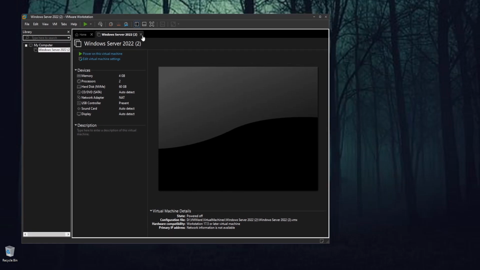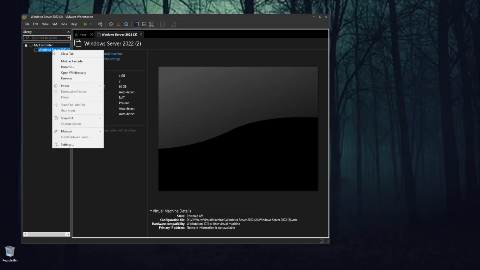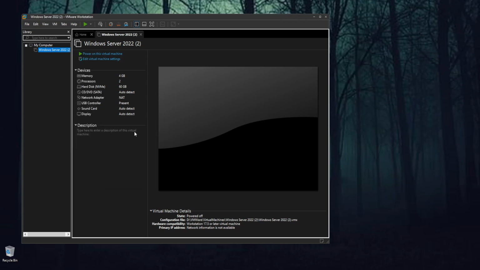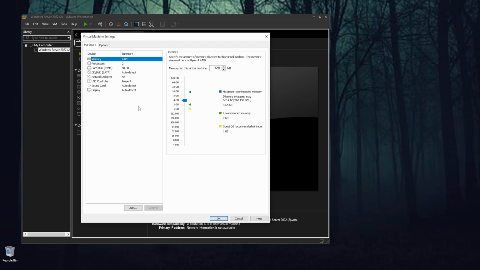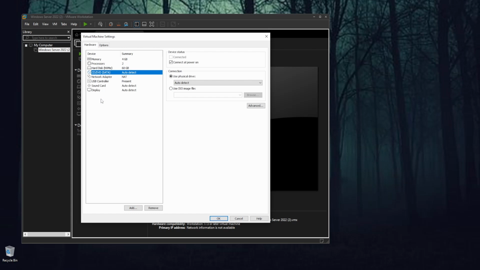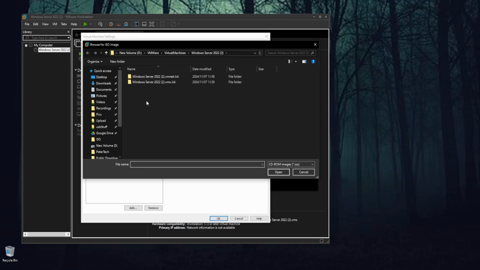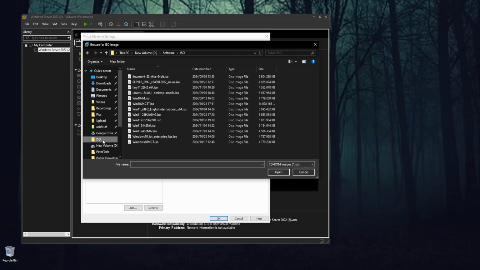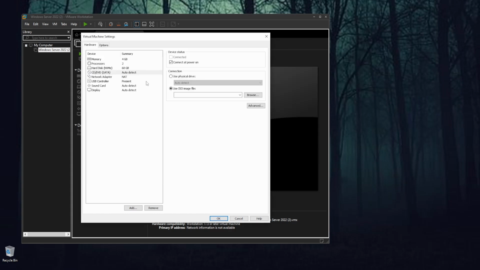Right, once your virtual machine is set up, I'm going to go into the settings of that virtual machine, obviously to put the ISO in manually. So just come to CD and DVD and use ISO image file, browse, and go to your ISO file. Mine is server eval. Put that in. Boom.